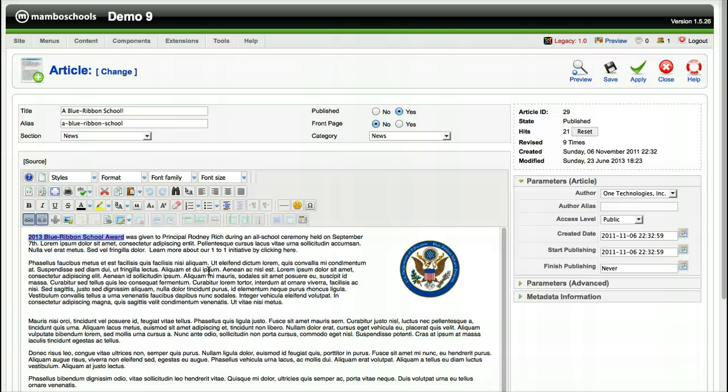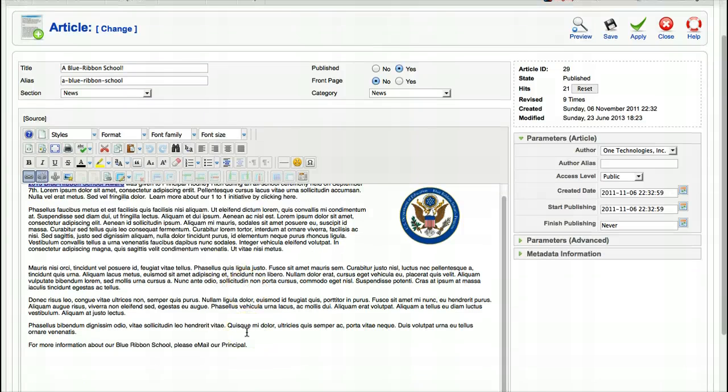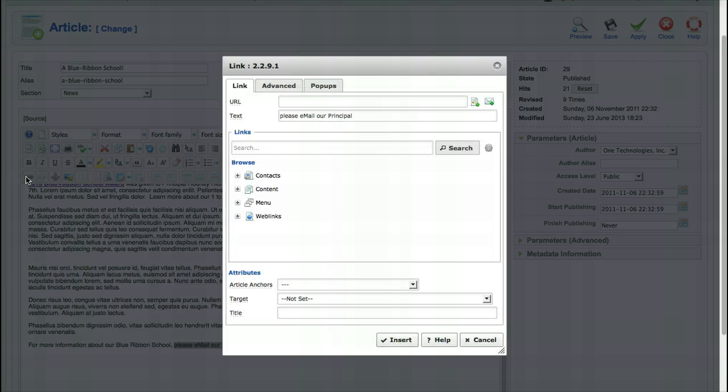Now the second type of link that we're going to make is an email link. If you'll notice at the bottom of my text, I have a line that says, for more information about our Blue Ribbon School, please email our principal. Well, I'm going to click down and highlight please email our principal. Come up to the Insert Edit Link button and click once.